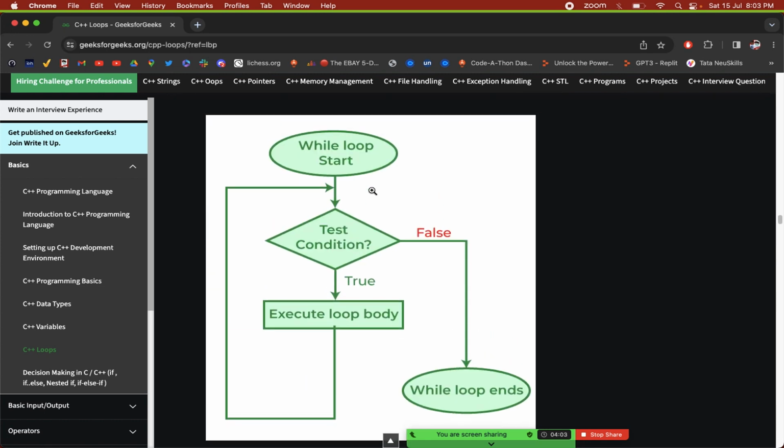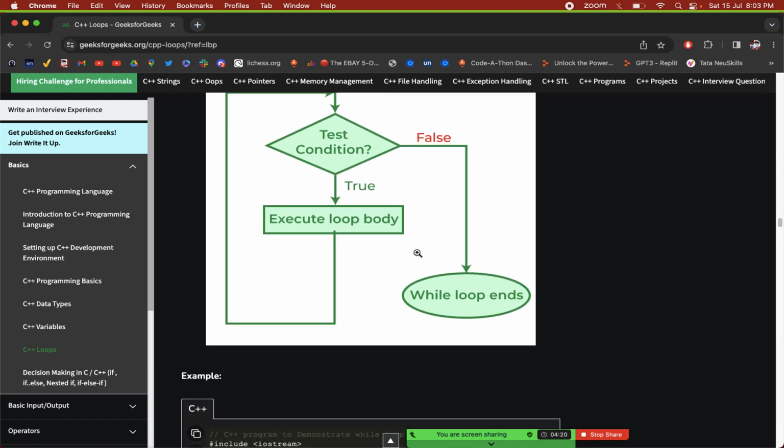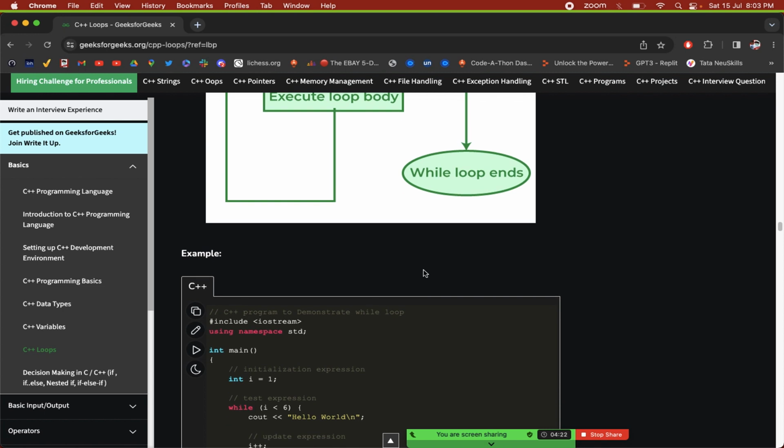Here's the flow chart of the while loop also. The while loop starts over here, then there's a test condition. If it's true, then the loop body is executed, and then it goes back to the test condition. But if it's false, the while loop ends. So this is the flow chart of our while loop.